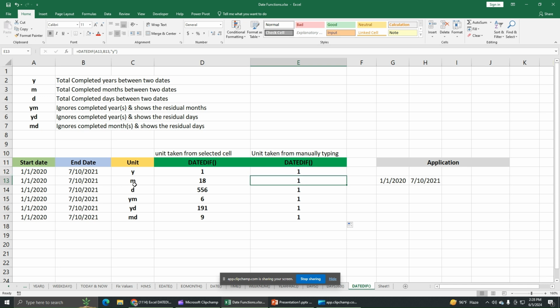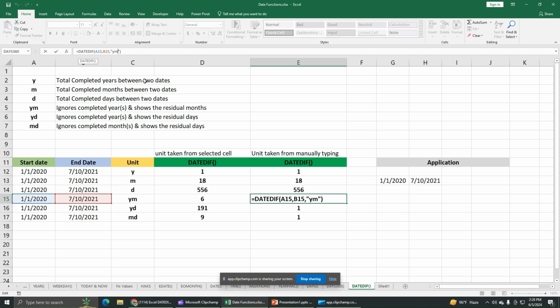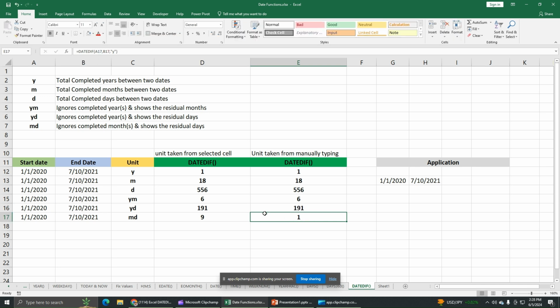Now for this, I'm selecting month, so you can see the month. And for this one, I will select day. For this one, I will select ym. For this one, yd. And for this one, md. So that's how you can work with the DATEDIF function.